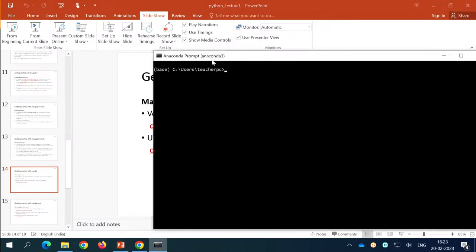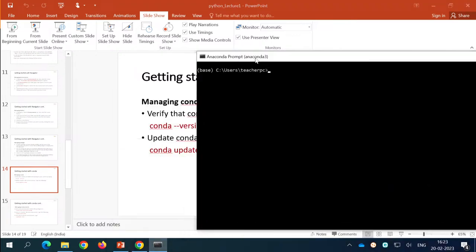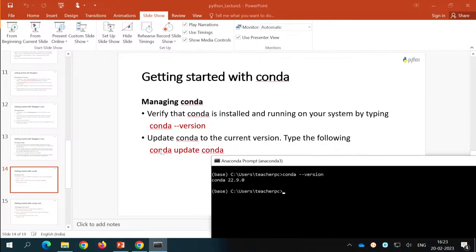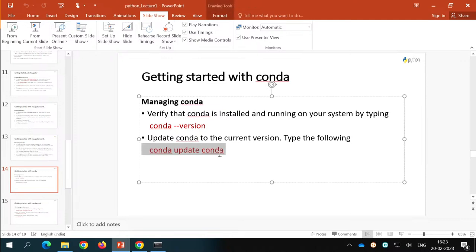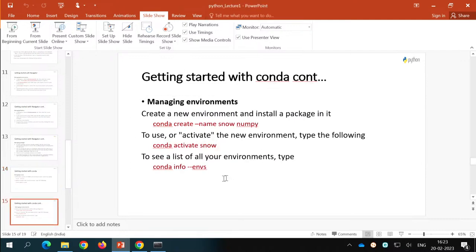Next, suppose you want to know which version of Conda is installed here, you can say conda --version. With that you get to know the version of Anaconda that is installed. Then if you want to update Conda, you can say conda update conda. With that Conda gets updated on your system.